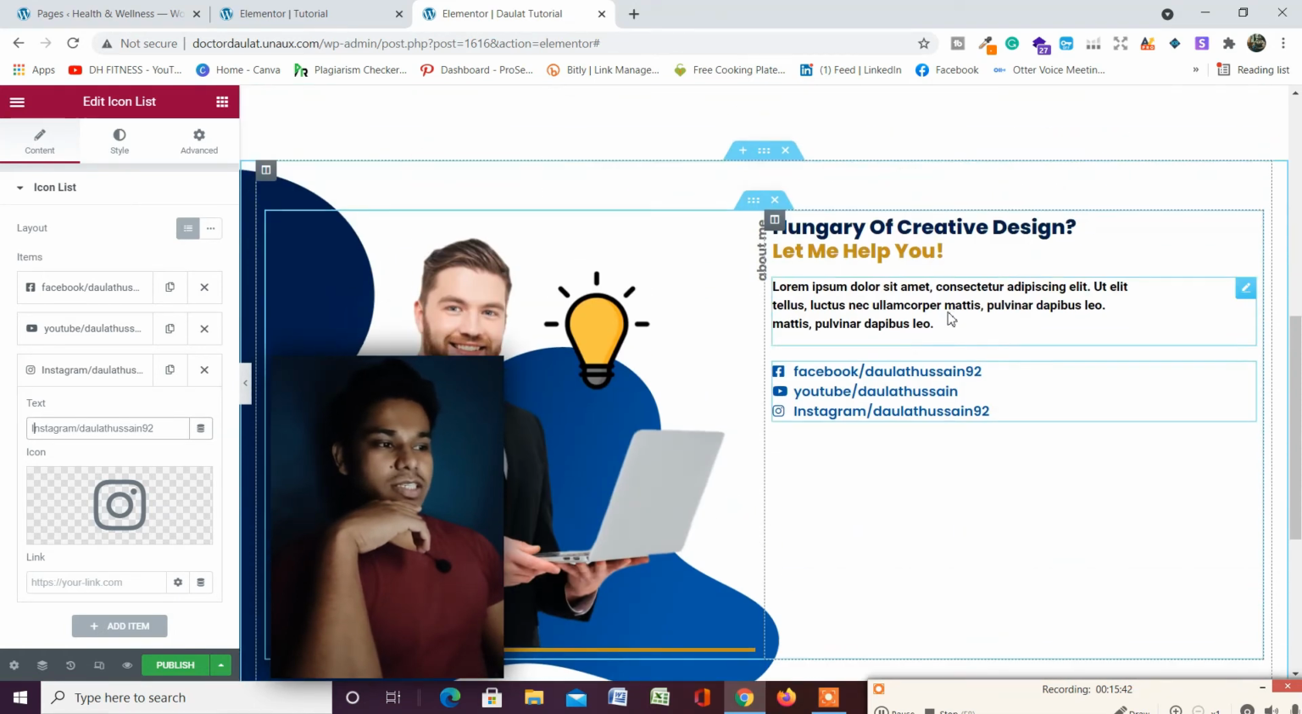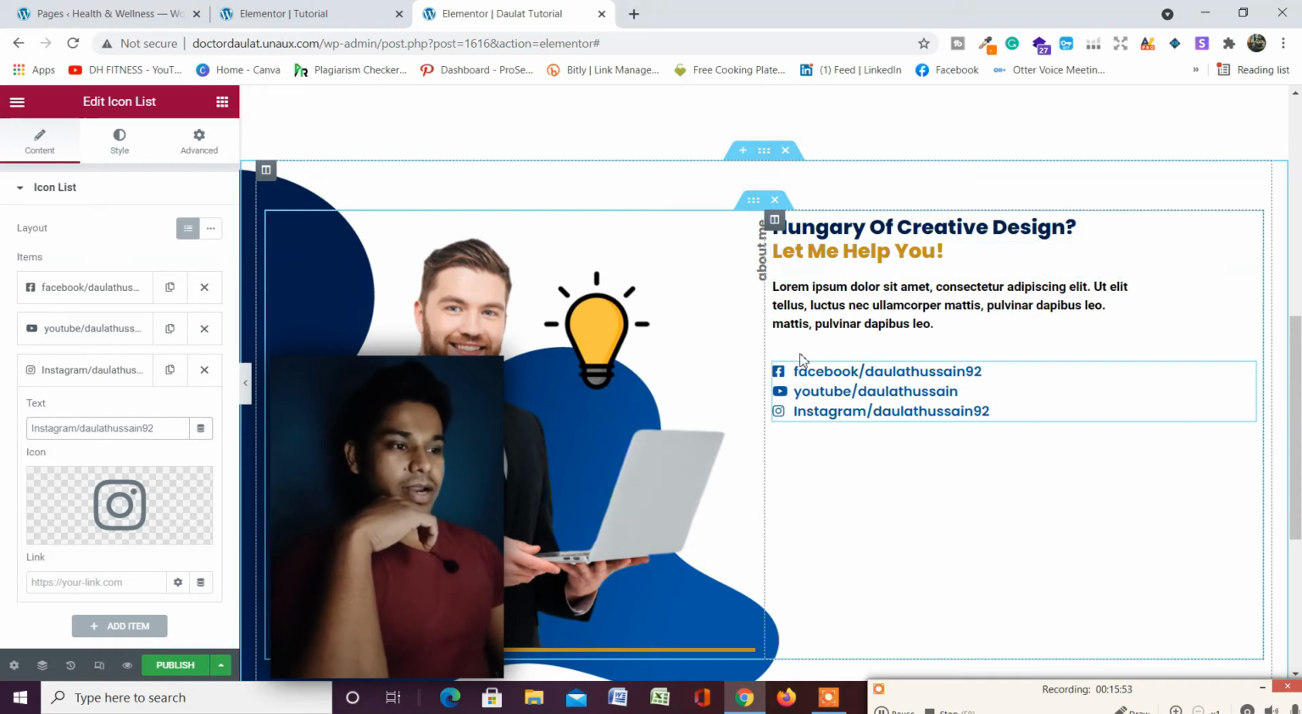So you can do the changes in the alignment, like if you want to bring it a little downward, you can do that. If you want to bring it a little upward, you can do that. You have both the options. So we are missing one more thing. I just want to add a heading right above this section.